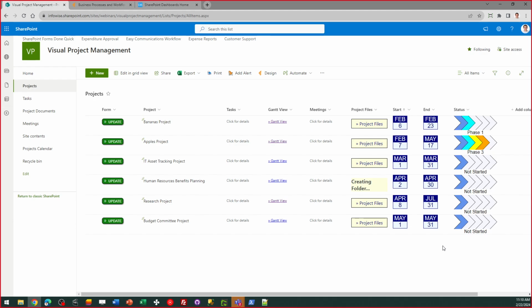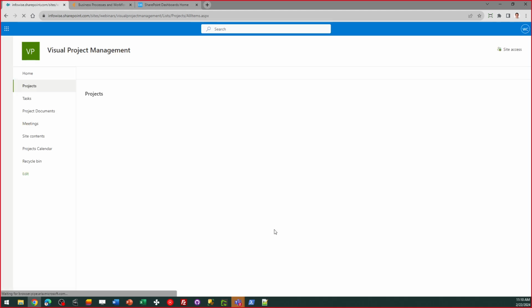It just makes it a little easier to look at. We can see that start and end show up nice and clear. And we've got our dashboard sorted by project start date. That just makes it easy for us to keep up with.